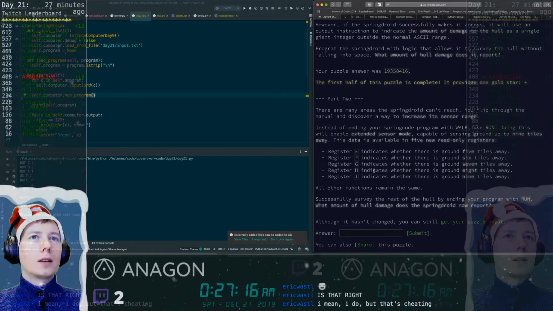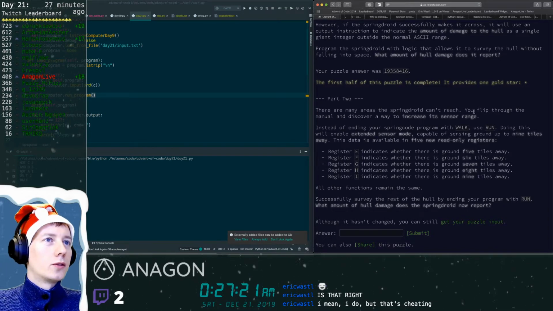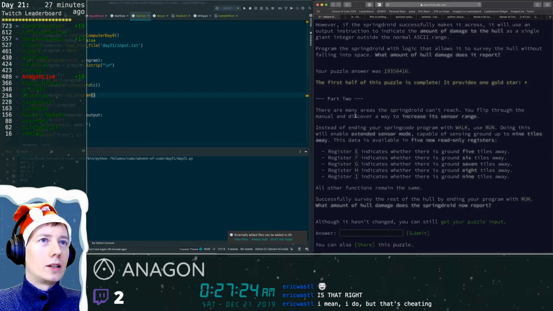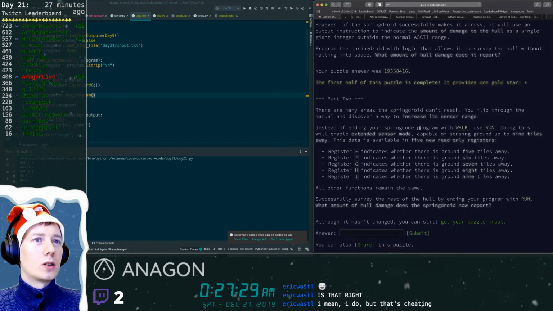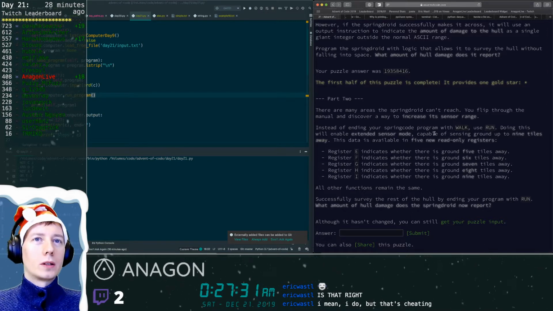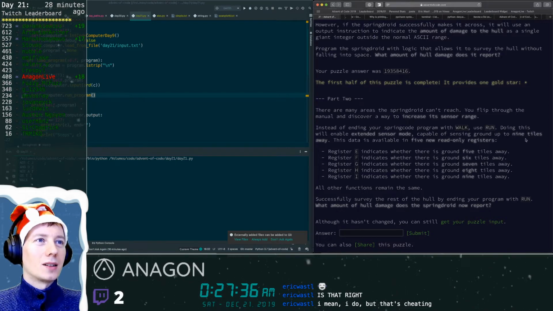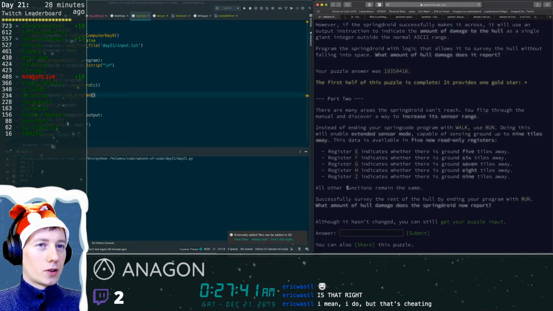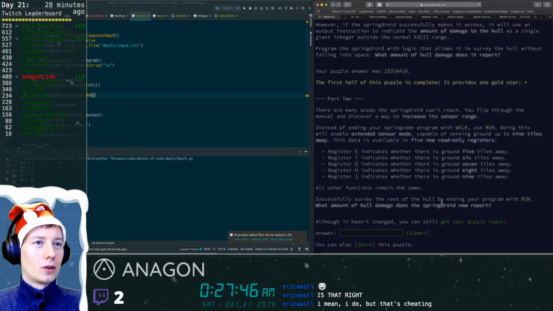Okay, so the next part is part 2. There are many areas the Springdroid can't reach. You flip through the manual and discover a way to increase its sensor range. Instead of ending your spring code with walk, use run. Doing this will enable extended sensor mode, capable of sensing ground up to 9 tiles away. This data is available in 5 new read-only registers. All other functions remain the same. Successfully survey the rest of the hull by ending your program with run. What amount of hull damage does the Springdroid now report?